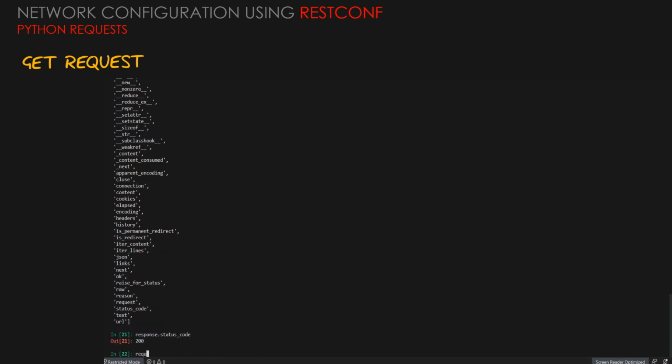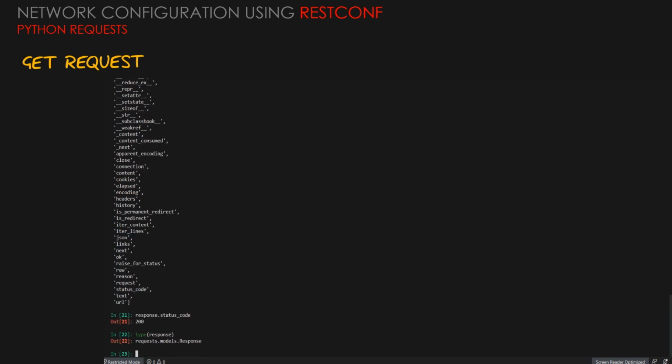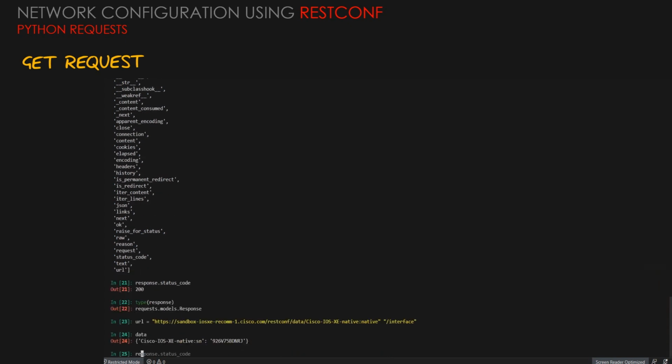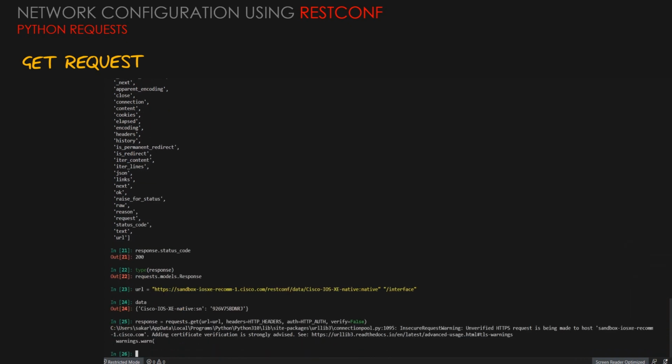And then we'll see the type of the response, which is basically requests.models.Response. Now we will change, and then we will retrieve the interface details of the device. So we need to call our response variable. With the response variable, again requests.get with the URL, HTTP header, HTTP authentication, verify as False, and then return the data as a JSON object, because again it accepts the key with application/json.